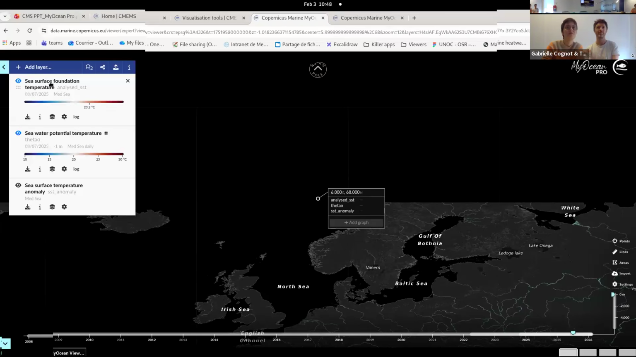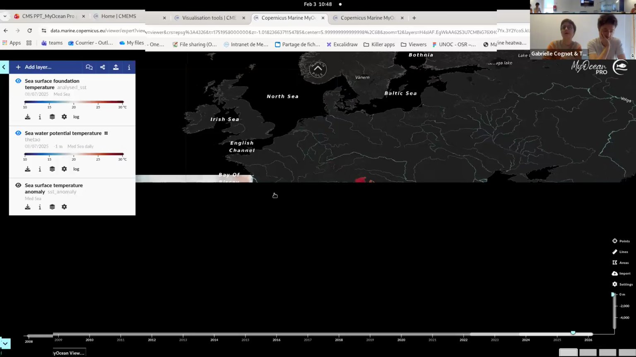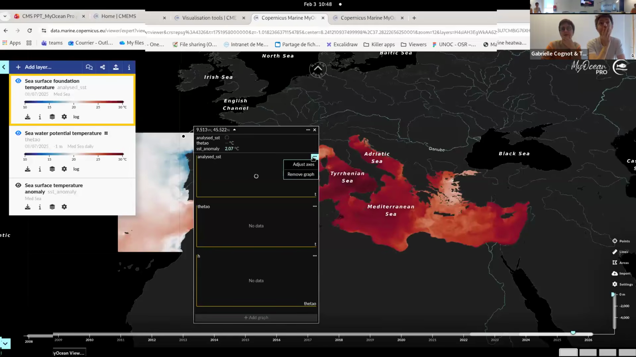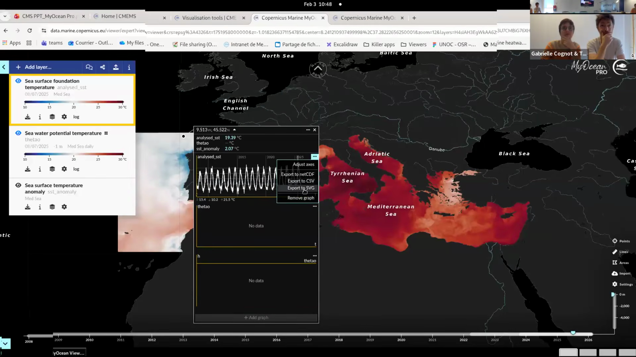There's no data here because we were on the MedSea dataset, but if it was in the MedSea, it will have a graph, and that creates a graph, and you don't have to click at the specific point you wanted the graph to be. And then, as I showed you earlier, you had the options on the points. When you have a graph, you have the option to export, for example, here. You have the option to export to NetCDF, CSV, or export the image to SVG. And that's how you can get the data for one specific longitude, latitude point.